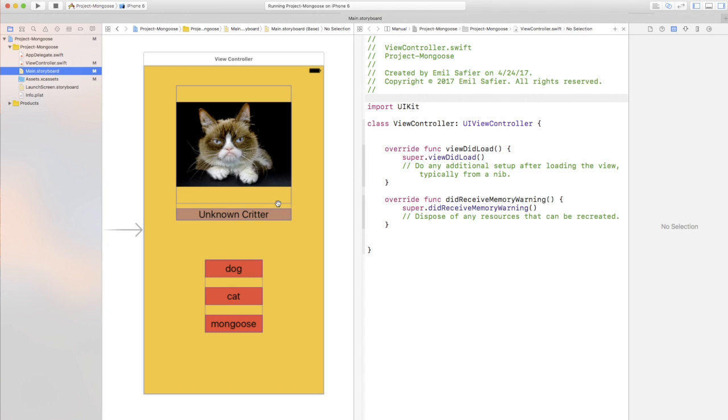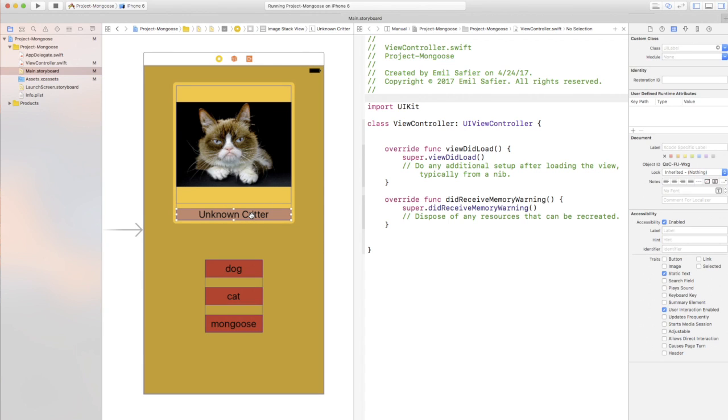So we do that by selecting one of the elements. We'll start with the label that will appear under the image. We hold the control key and we drag over to the view controller class, and then we let go.